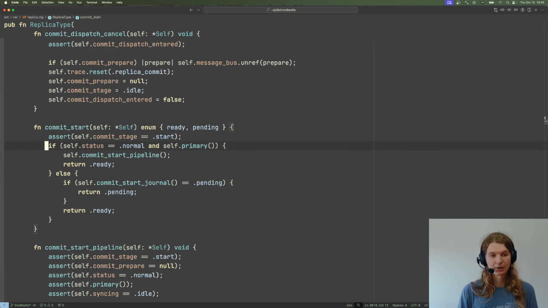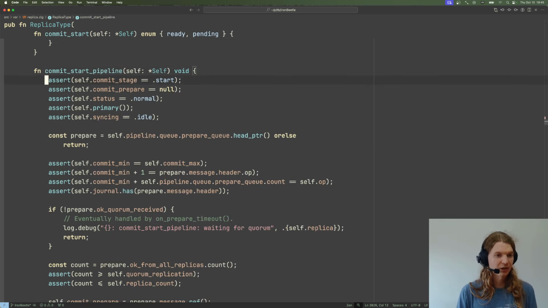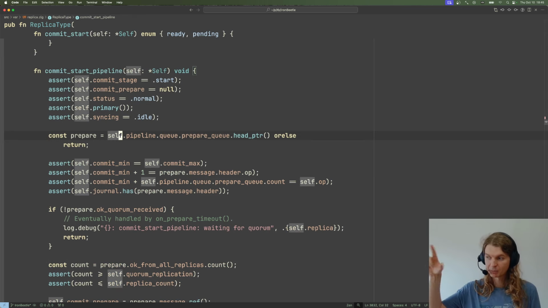Two cases. Commits, either primary or a backup, could be committed. We'll cover just the primary case. So this is commit start pipeline, and commit start pipeline means that we pop the next prepare from the pipeline. Remember, we have multiple prepares implied.